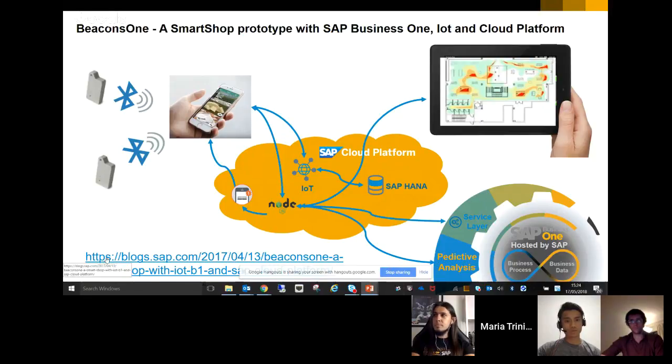I invite you to go to the blogs. You just search for Beacons One in Google, SAP Business One, Beacons One, and you will get into this blog. And from this blog, you will be able to navigate to the source code and also a commercial video we did showing the solution, how it works. And you are able to put it in your environment.